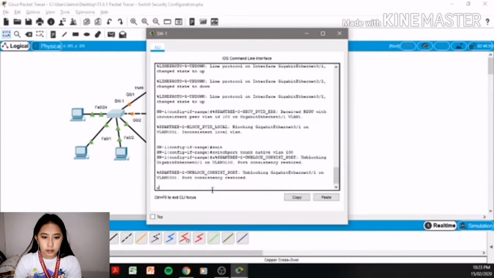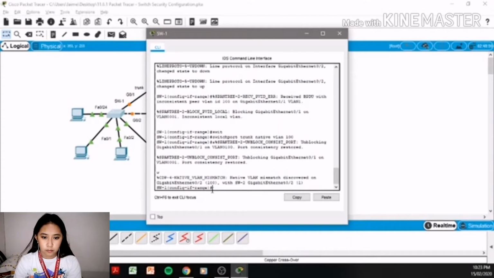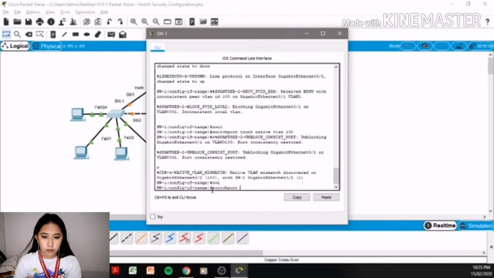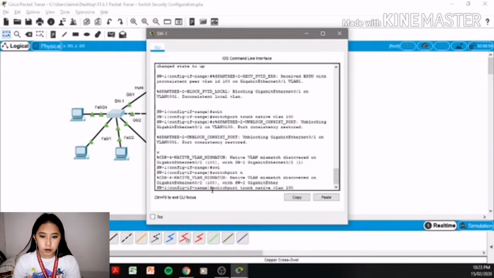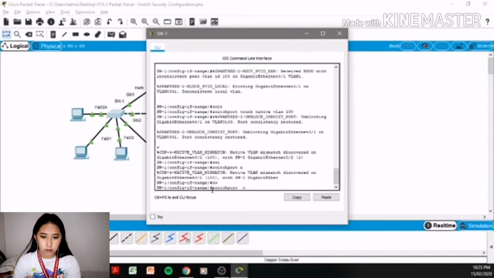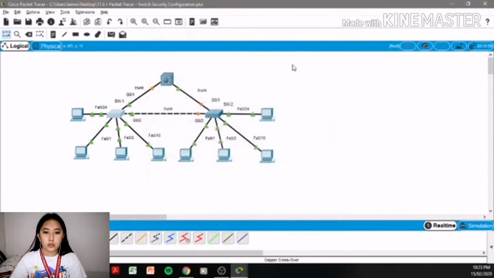And after that, sorry for the invalid input, switchport trunk native VLAN, switchport nonegotiate. And now we are done in configuring switch 1. Let's proceed to switch 2.